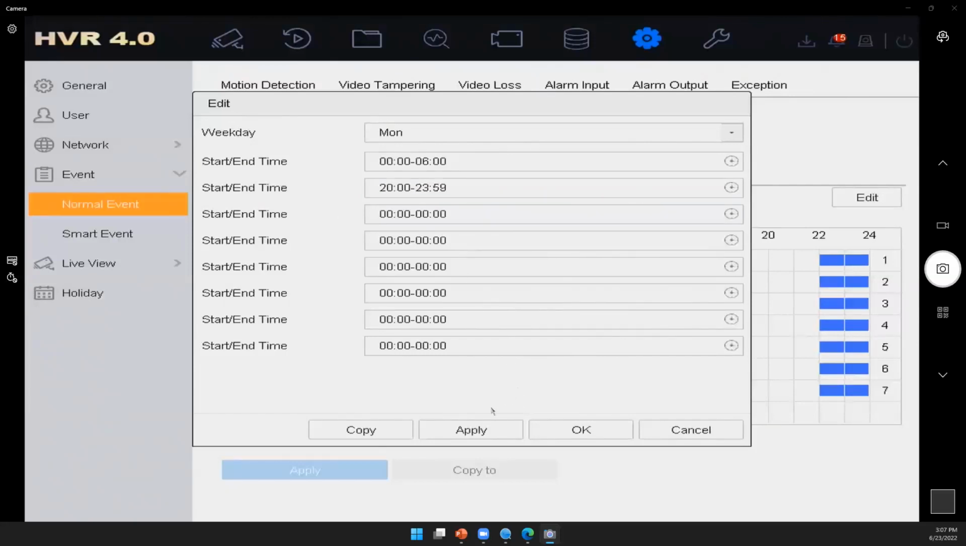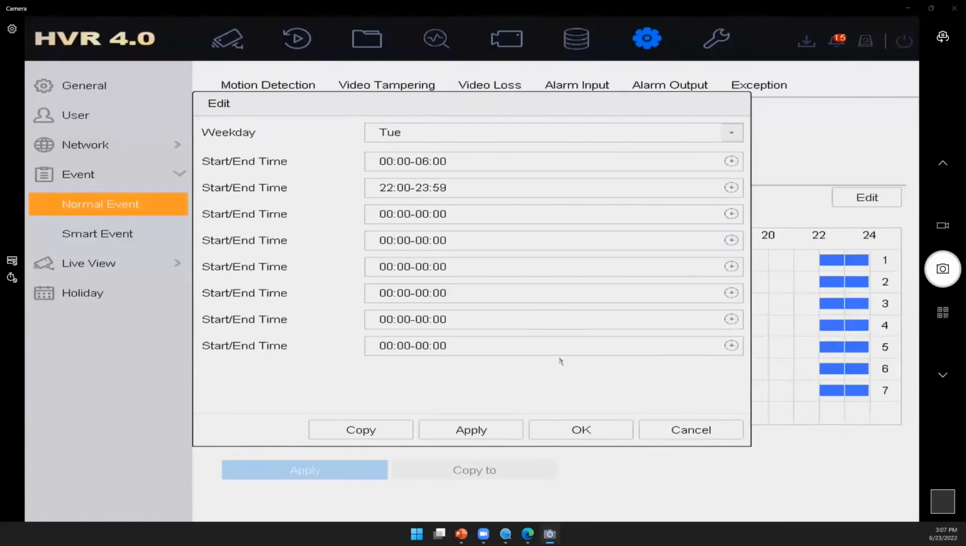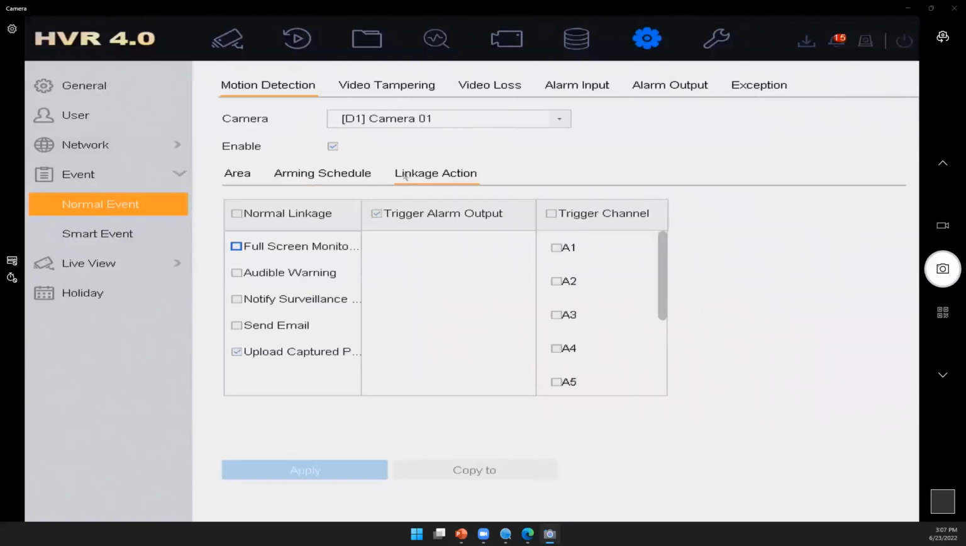After you configure it, you can copy it to all the weekdays by just clicking on copy and selecting the weekdays that you want to copy that schedule to, and just duplicate that schedule to other weekdays. Another thing is, after you configure everything, don't forget to apply. Then you have the same linkage actions that we have seen on the web. So configuring using this is also pretty straightforward.